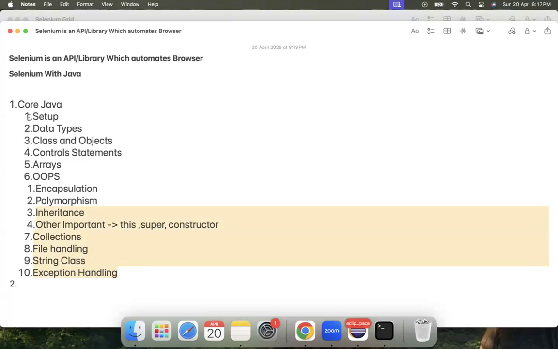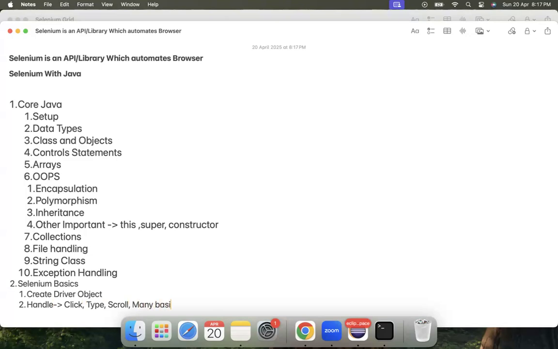As I've told you, once we are done with the core Java sessions, we will start with Selenium basics. In Selenium basics, we'll cover everything: how to create a driver object, how to handle things like click, type and scroll, and many basic things, whatever is required.